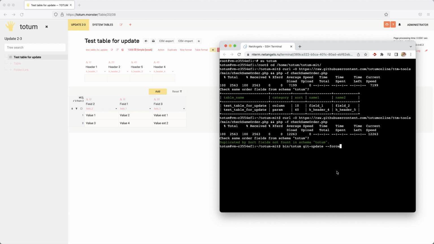It's a little different for Docker. You have to look at the instructions. You have to go inside the container to run the check, and you don't have to update Totum inside the container. To upgrade to version 3, you open Docker Compose YML on the host machine, change the tag for the totum container and restart Docker.